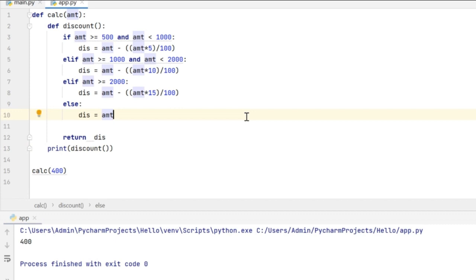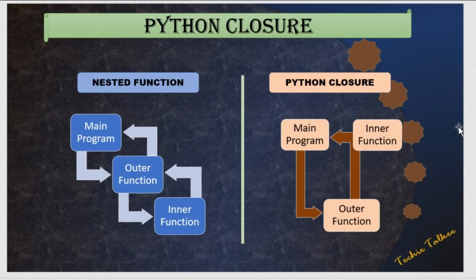So in general, this concept implies that the inner function is closed before the outer function is closed. Python has a wonderful implementation of closure where the inner function will have access to the variables even if the outer function got closed. The criteria for Python closure is that closure can be implemented only in a nested function. The inner function must make use of the variable in the outer function, and this outer function should return the inner function to the main program.